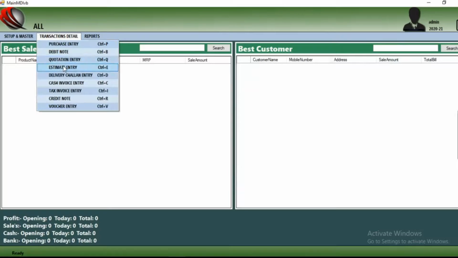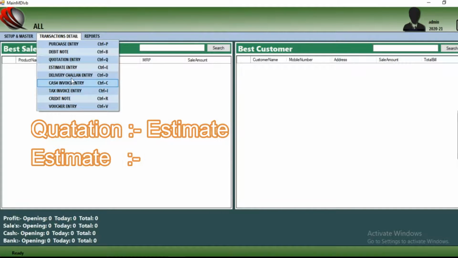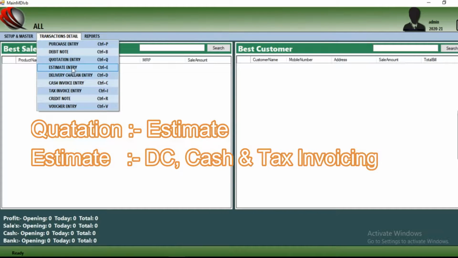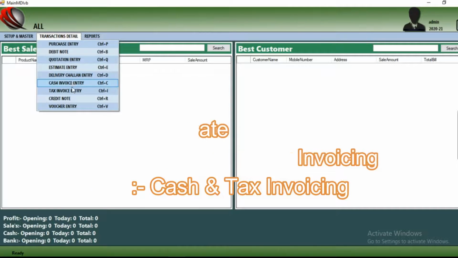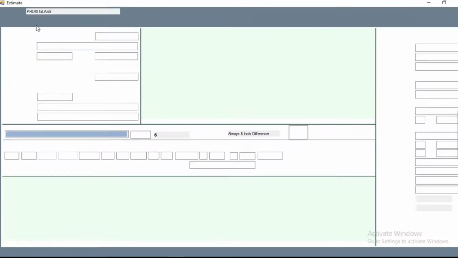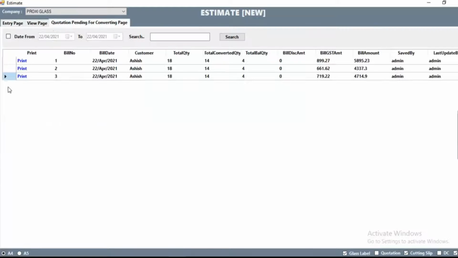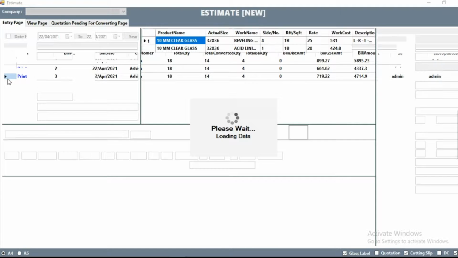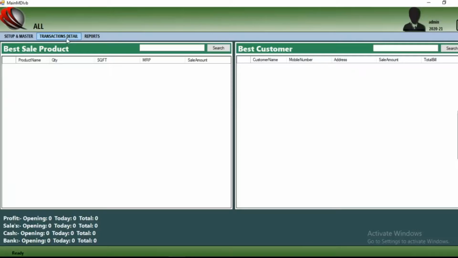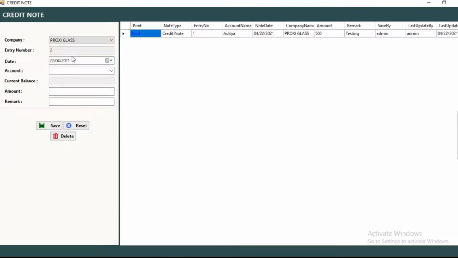Rest all these steps work in the same flow. You can convert quotation to estimate and from estimate to delivery challan, cash invoice or tax invoice. You can convert everything like this. You can create credit note here, you can edit it or you can delete it also.